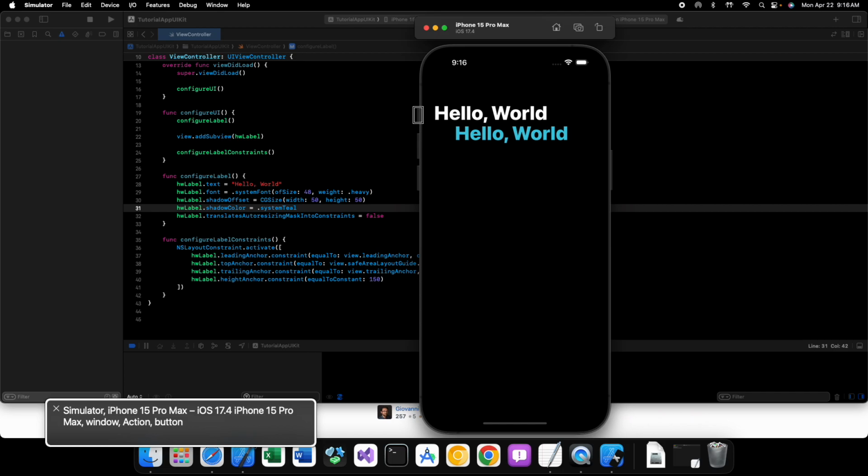And here we have our label. So you can see that the label is a larger font. It's a system font with a font size of 48, and now we have a shadow that is about 50 points away from the 0, 0 of the label itself, so the label's coordinates of 0, 0. And you can see that it's a teal color.